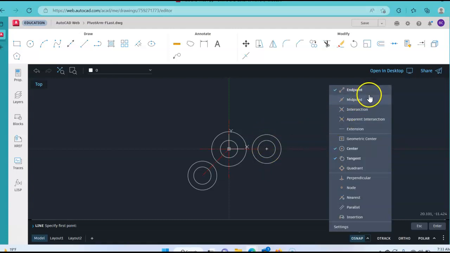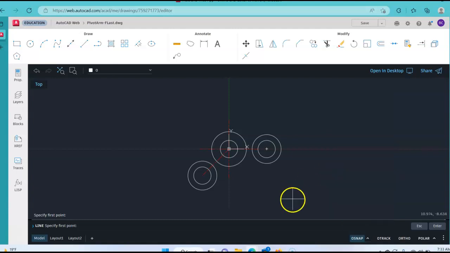Well, as we look through, it's not going to be midpoint or intersection, apparent intersection, or geometric center. The one that we have to use here is going to be quadrant. So I'm going to click on quadrant, and now notice it picks up on that 90-degree point of that arc. So quadrant, and this is just going to come over here. I don't really have to worry too much about the line length here because we're going to trim it out.